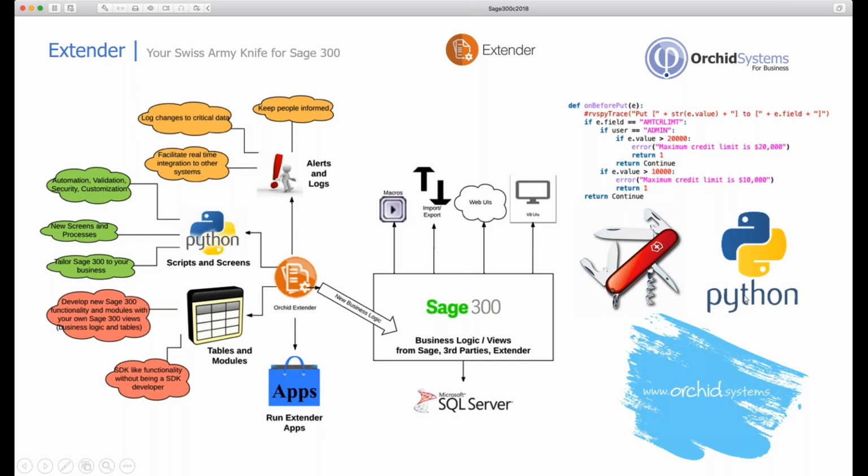So the beauty of this is that we only need to define it once and we can have it run in real time, effectively subclassing the standard business logic within Sage 300 without needing to be a Sage 300 SDK programmer.